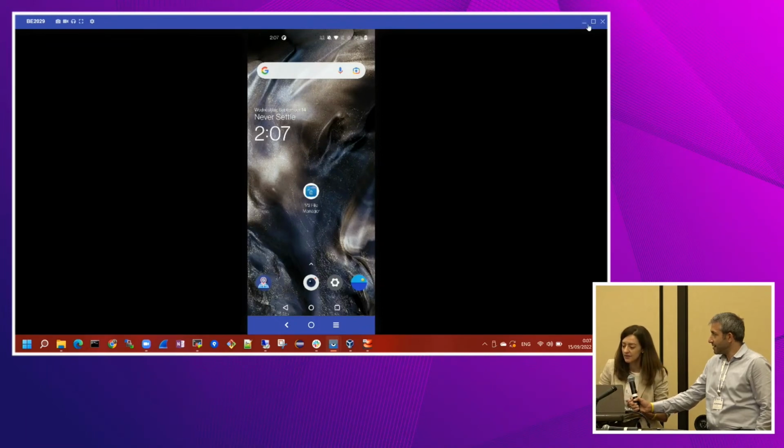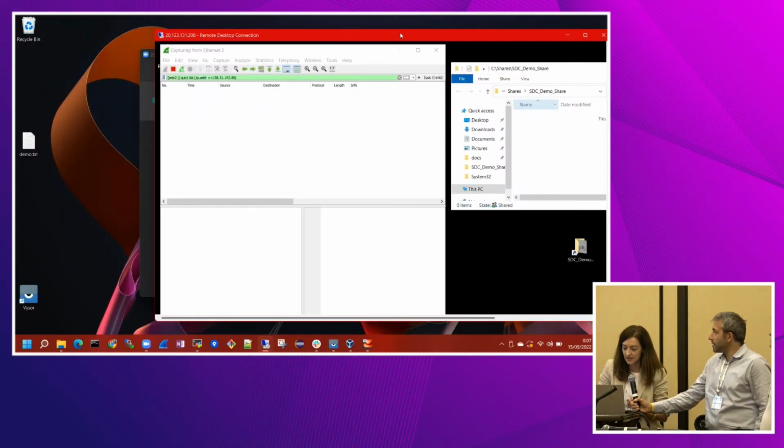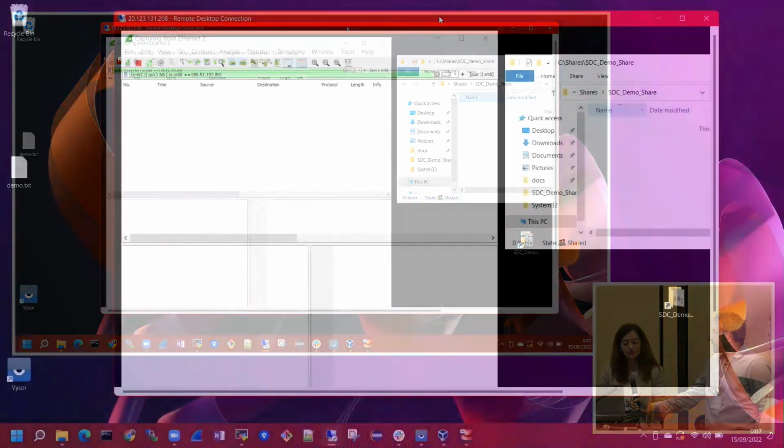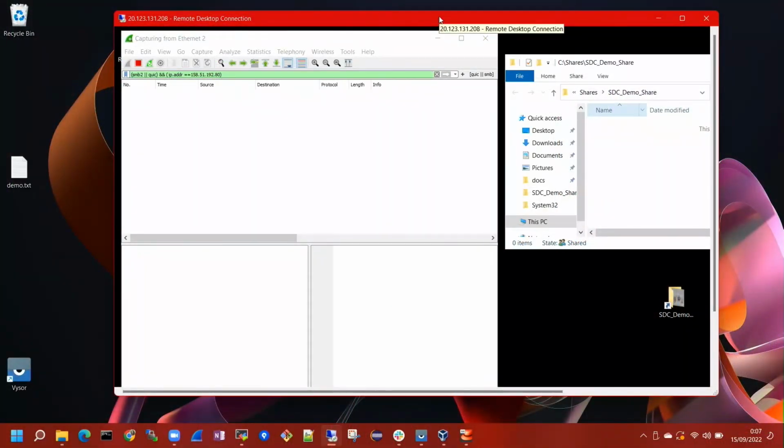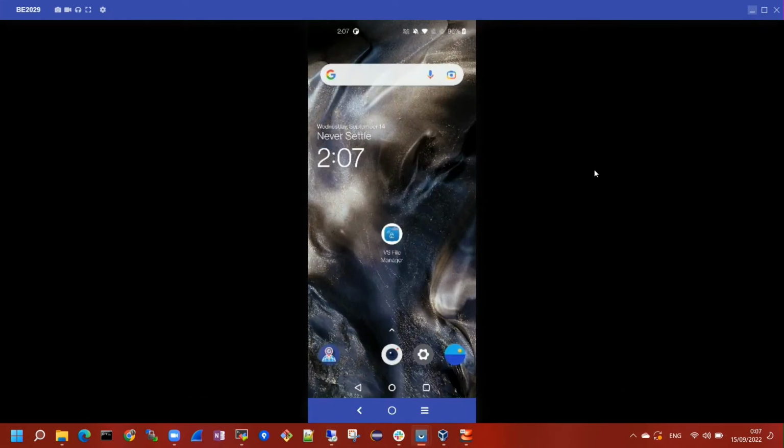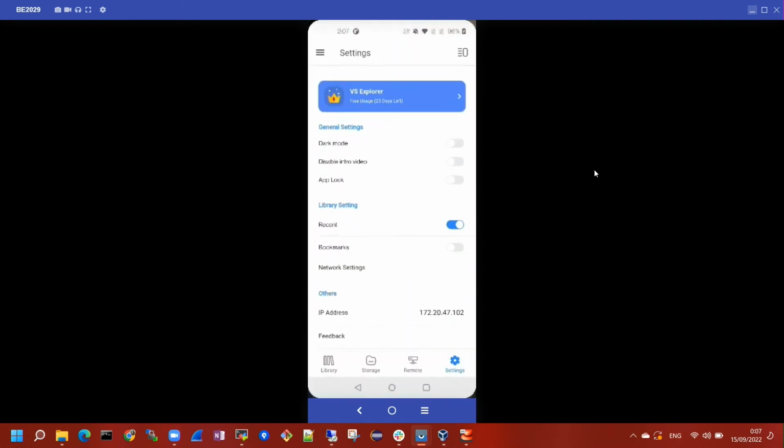So the setup is like this. I have a virtual machine of Server 2022 Azure Edition running on Azure, supporting SMB over QUIC. Here is the screen. I'm running the capture to prove to you it's not fooling you. It's QUIC indeed. And here is the share. And the application is on my phone. I'm mirroring it.